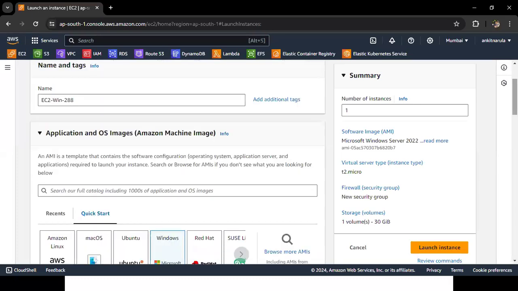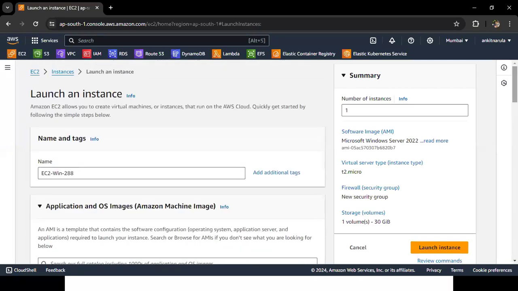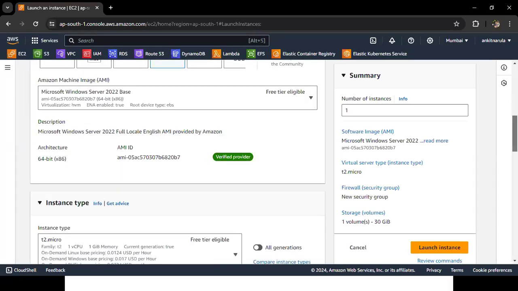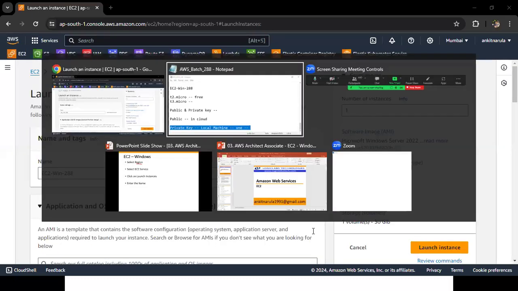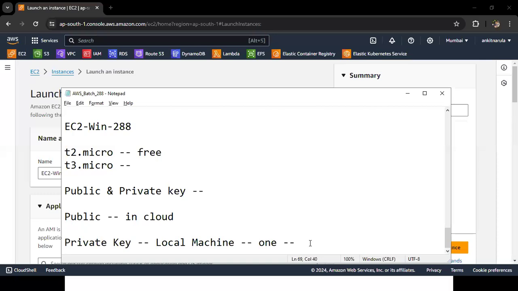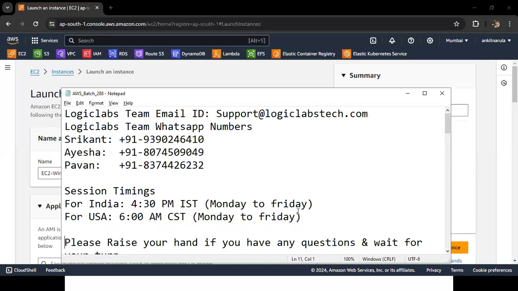We didn't complete the topic of EC2, and I'll upload the PPT also on our website. So this particular topic we are going to continue in the next session. As per our discussion, next session we have it on Monday. As per India timing, it's 4:30 p.m. IST. As per USA timing, it's 6 a.m. CST.